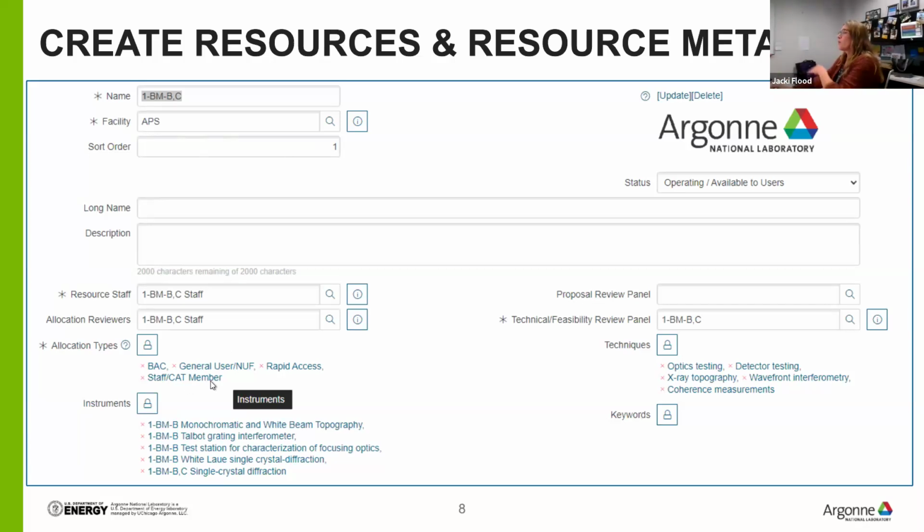Down here, you're going to see resource staff and allocation reviewers. And this kind of circles back to that groups slide that we showed you earlier. Because if you're following this through what we've created, we've already created all of these resource staffs, all these resource groups, staff groups. So as I'm creating this resource itself, I've already gone in and created a staff group for each one of my resources.